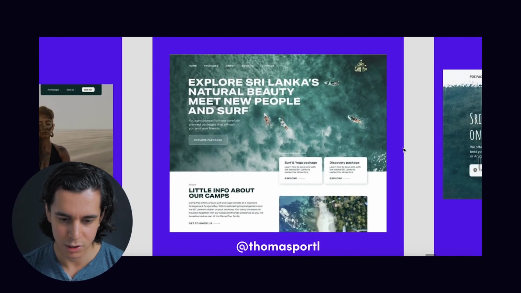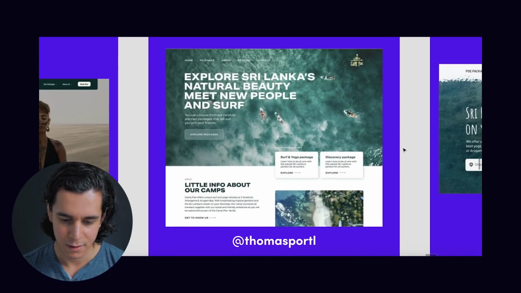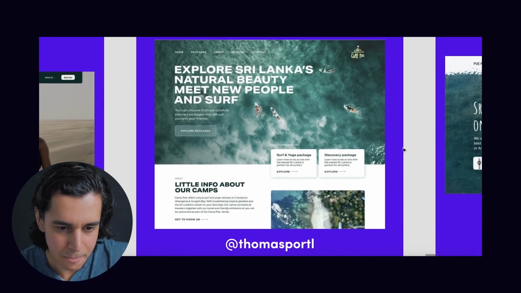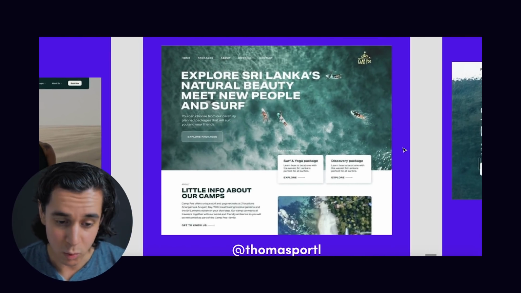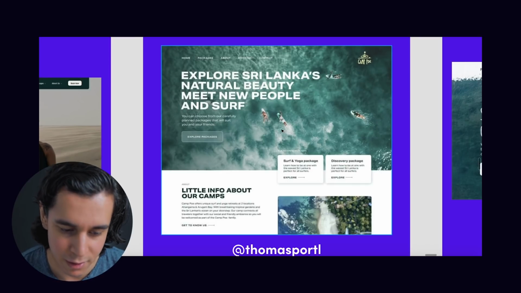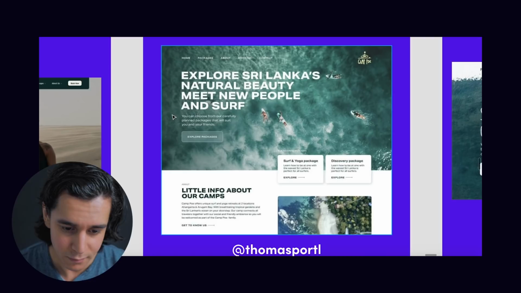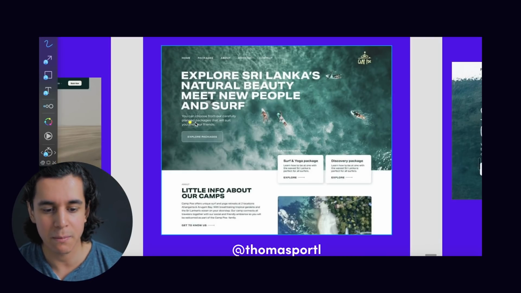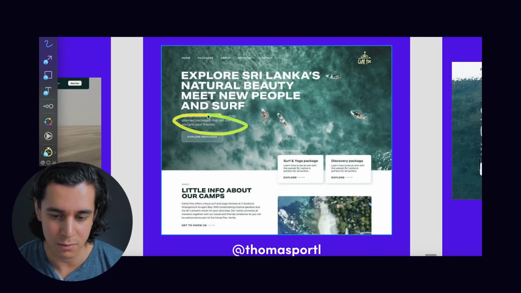Next one, Thomas Portal. I think that's how you say it. Yeah. And this is a good one as well. Explore Sri Lanka's natural beauty, meet new people, and surf. So value expressed in the headline, very important, well done. You can choose from carefully planned packages that will suit you and your friends. I think it's pretty good.